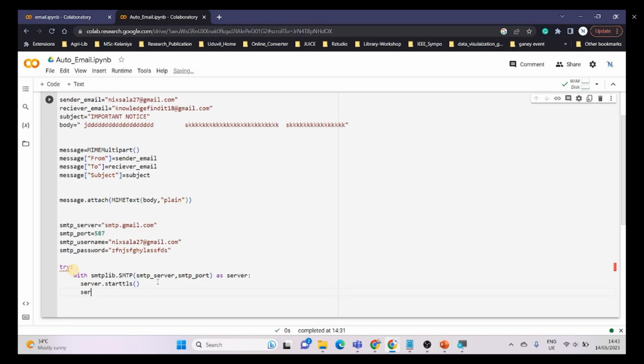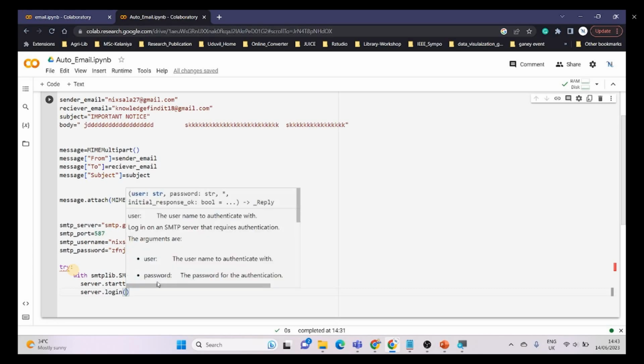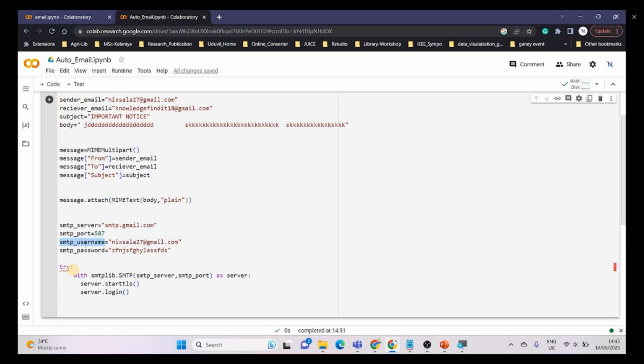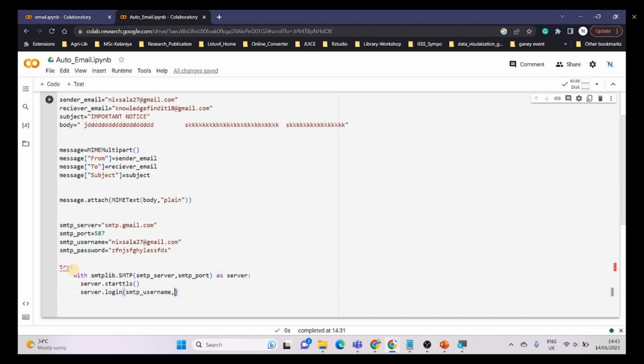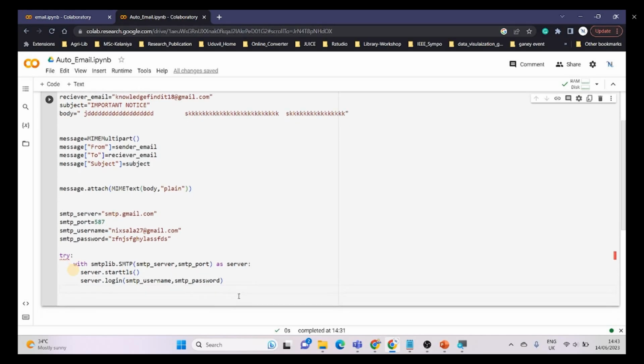And here after starting up your server, you need to log in to your Google account, which means Gmail. So here there's a method, which means the login. Under the login method, you need to pass your credentials, which means your username and password. Then only you can automatically log into your account. So we have already created the username and the password. So you need to pass those variables under this login method. You can pass those variables as the parameters.